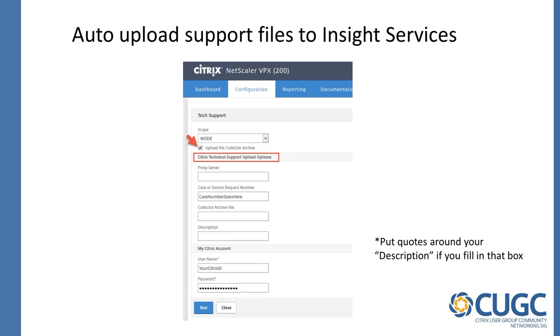The next thing is the auto-upload support files to inside services. This is actually a really cool feature. I've used it 3 times now successfully, and it does work very well. Typically when you call NetScaler support, once you do a little bit of troubleshooting, they're going to ask you to generate a support trace file.